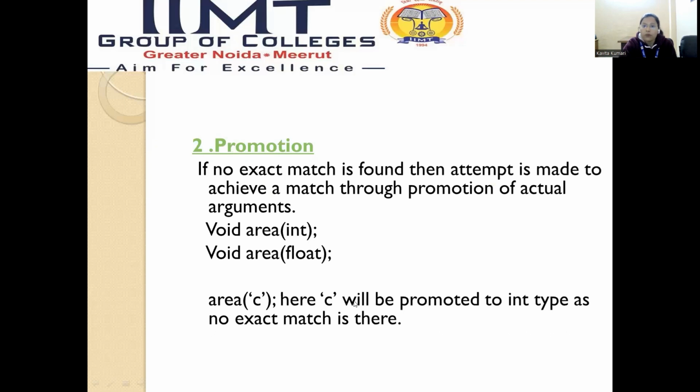This C will be promoted to int type because int is the next promotional type to char. And what function is executed? This area int function will be executed, and according to that function's body, it will return the answer to you.